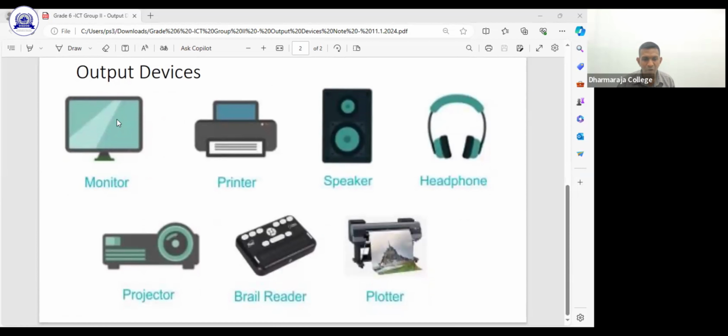These are the output devices. This is the monitor. This is the printer. This is the speaker. And this is a headphone. And this is a projector. And this is a braille reader. And this is a plotter. So these are the devices considered as output devices. We will see the communication devices next time.